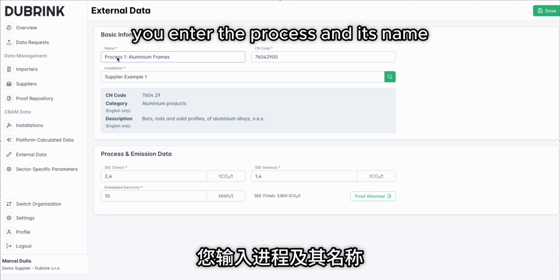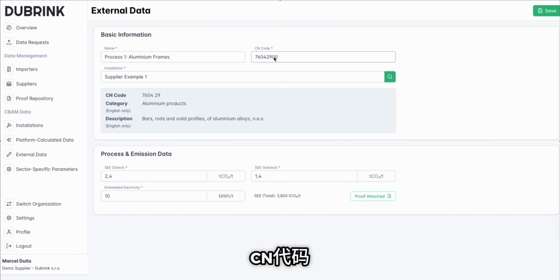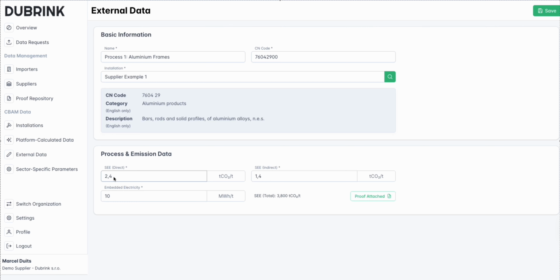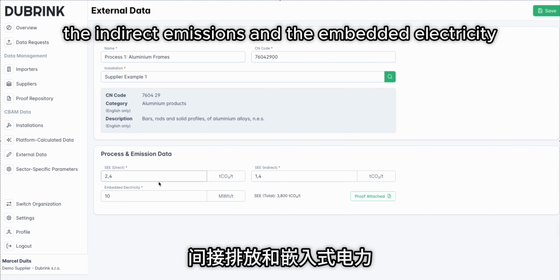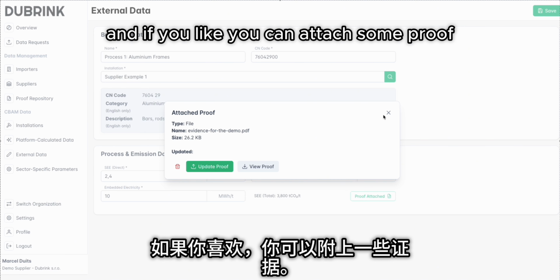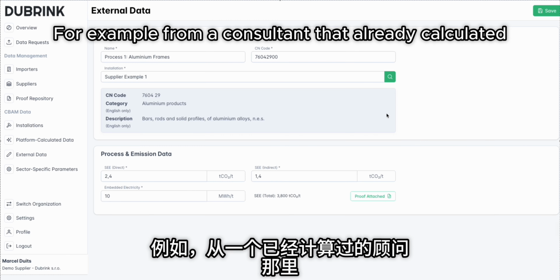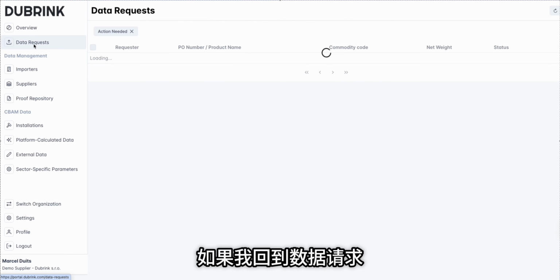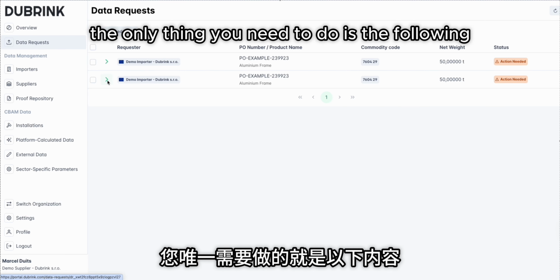You enter the process and its name, the CN code, you mention what is your installation name, and you add the direct emissions, the indirect emissions, and the embedded electricity. And if you like, you can then attach some proof, for example, from a consultant that already calculated these emissions in the platform.